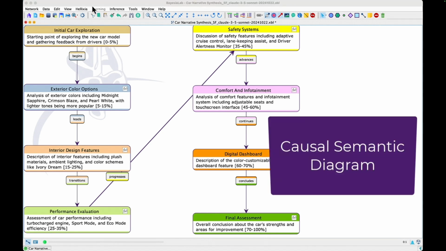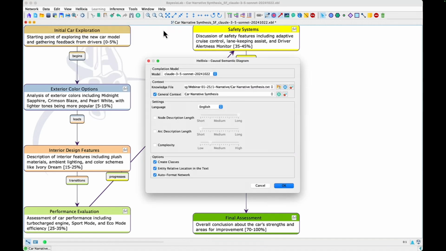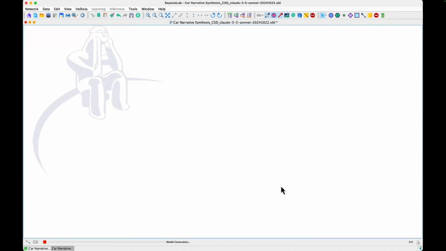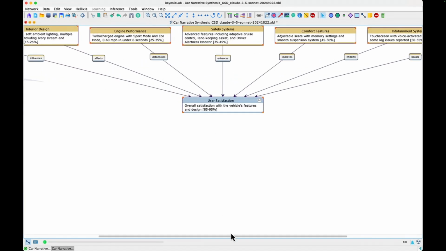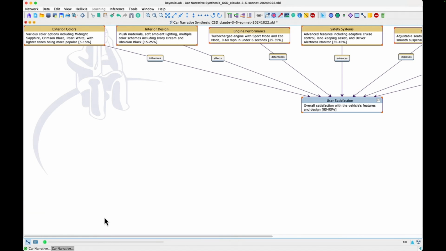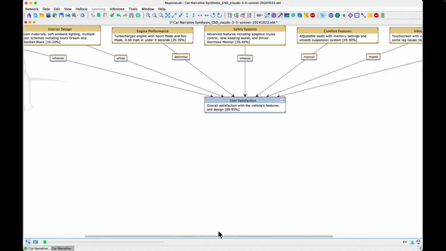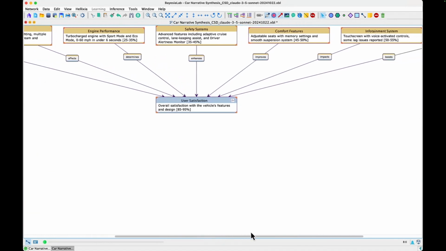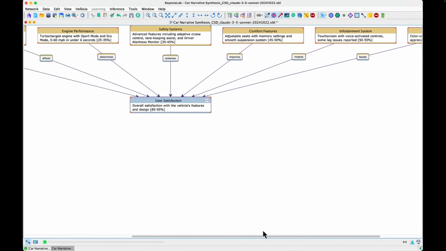Then I'm going to now create a causal semantic diagram. Same thing, document analysis, almost the same wizard, right? So I'm keeping the same options, and then go to OK. And you can see the name of the file is CSD, just to indicate that this is a causal semantic diagram. Now even though the nodes are almost the same, it's not the same organization. We see that interior design affects user satisfaction, engine performance determines user satisfaction, and so on. So here it's organized from a causal point of view, right?